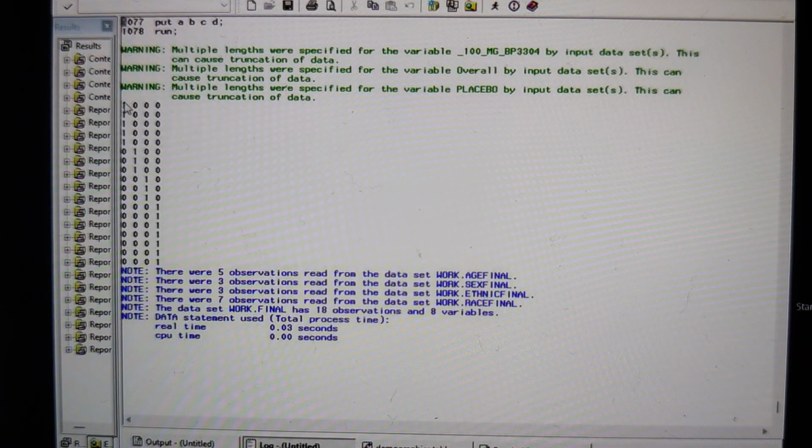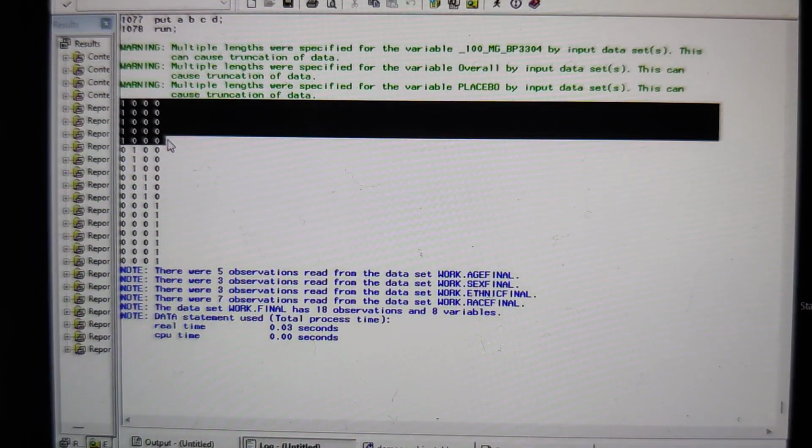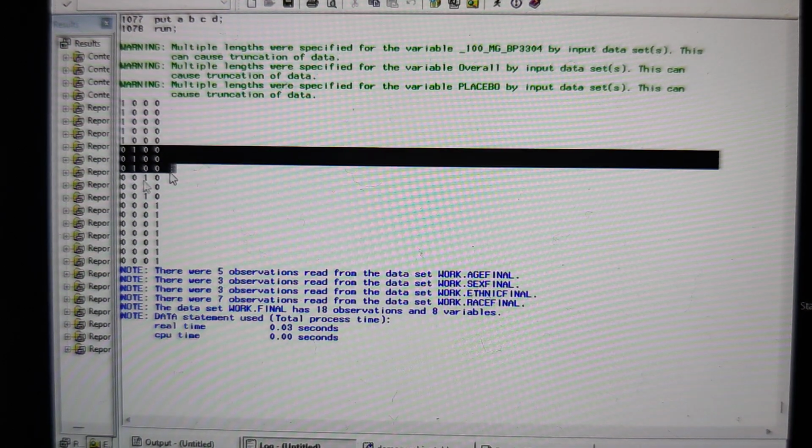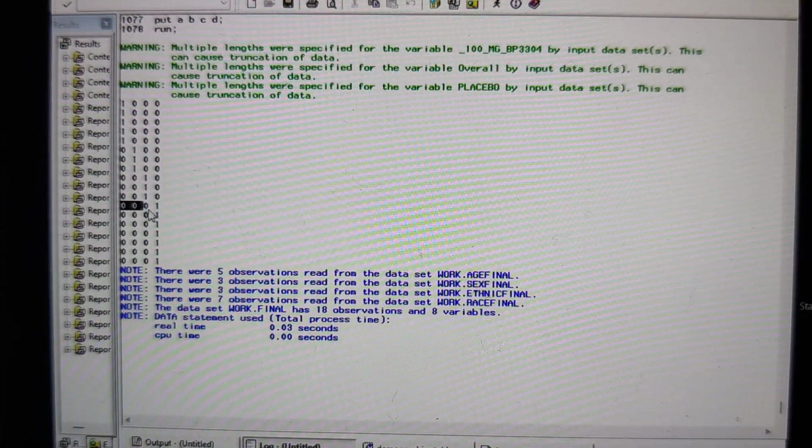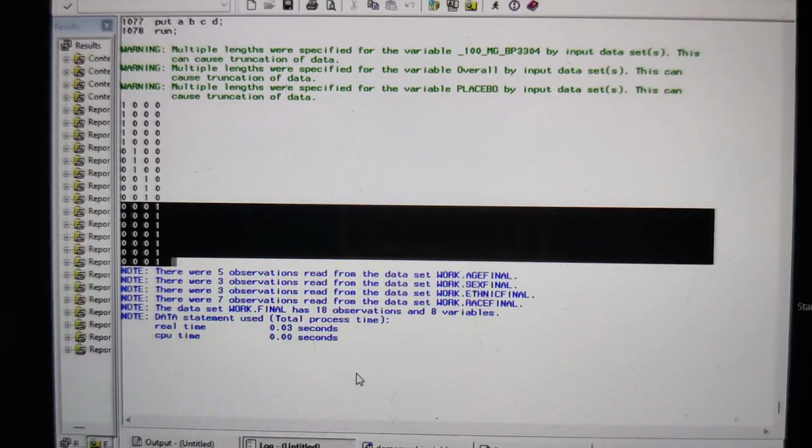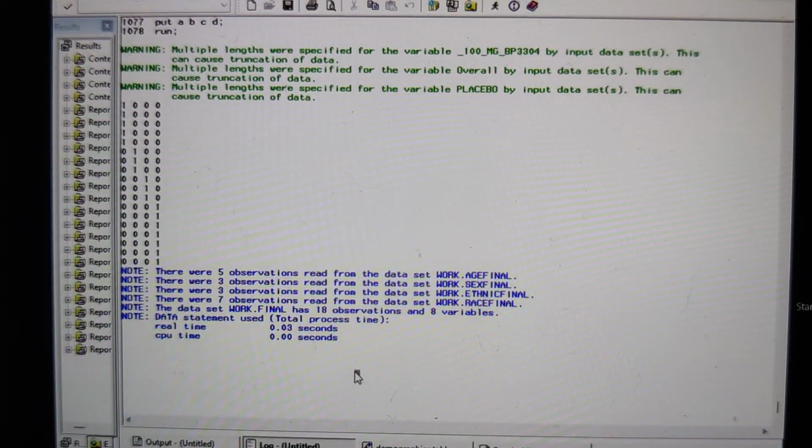Understand this one? In the final data set, these 5 observations are coming from A_final, these 3 observations are coming from B_final, these 3 are coming from C_final, and the remaining 7 observations are coming from D_final. I want to use this variable in the break statement.